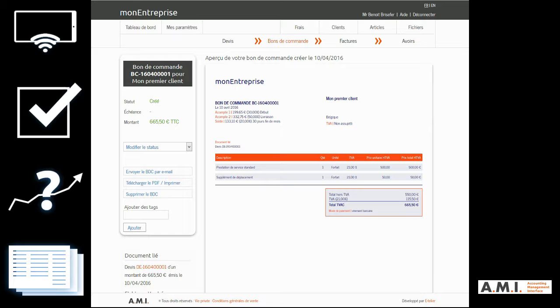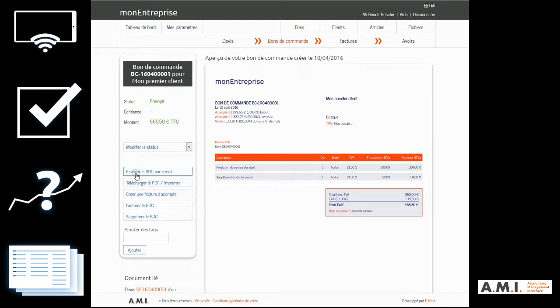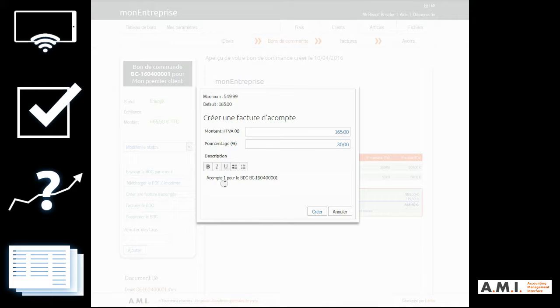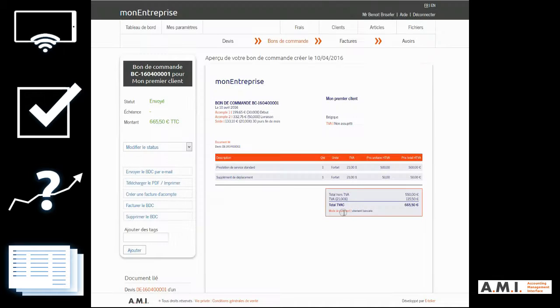We can now send the purchase order. This unlocks, once again, new actions, such as creating deposits or a complete invoice. The deposit uses the values we specified in the parameters, but of course you can change them, as the description that will appear on the invoice.